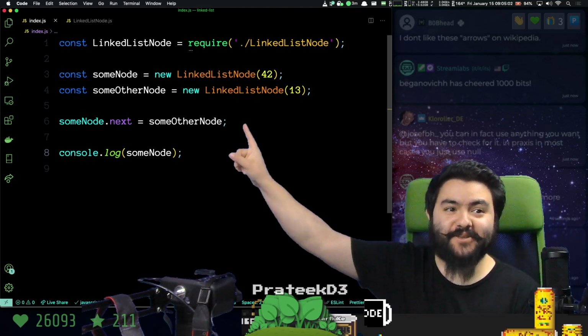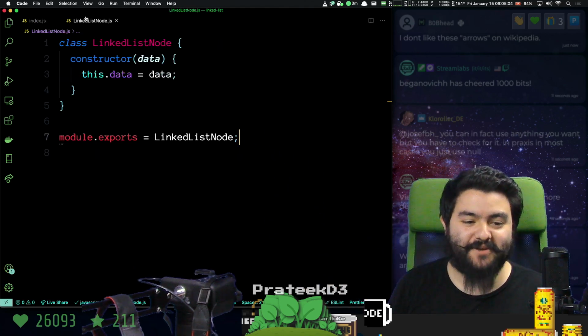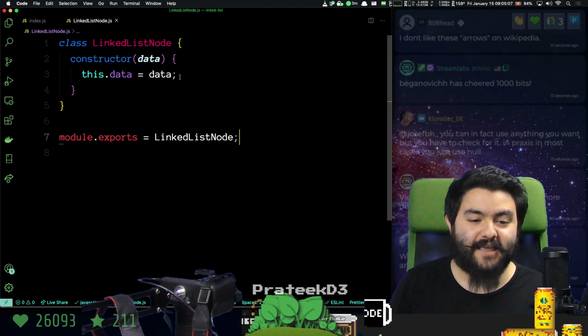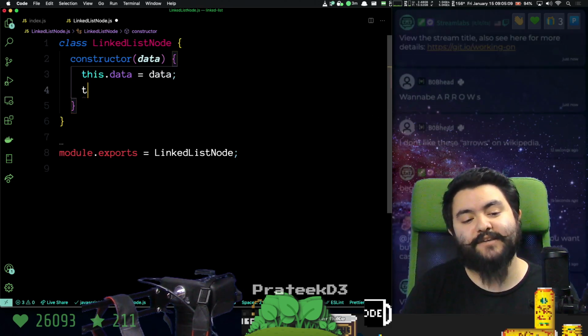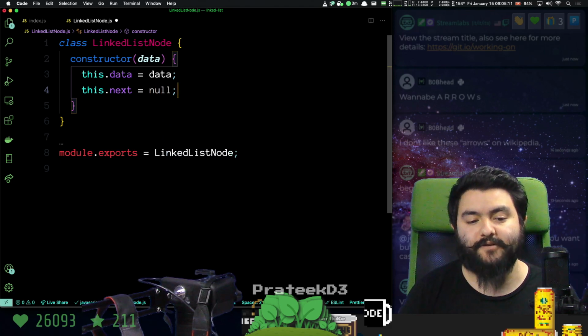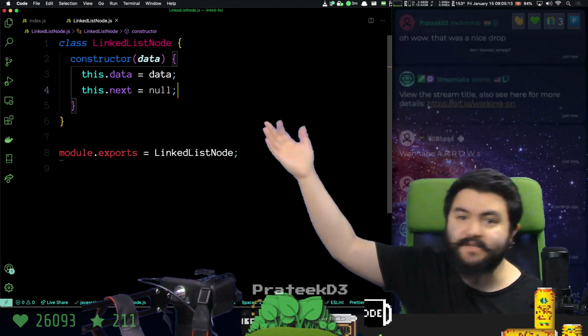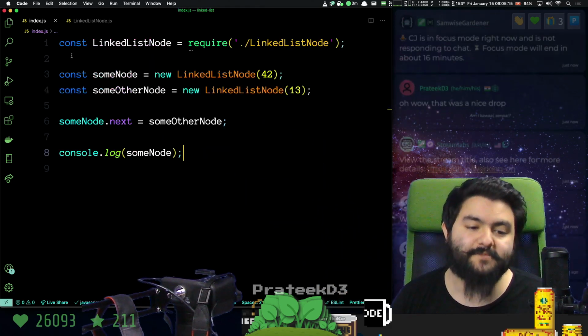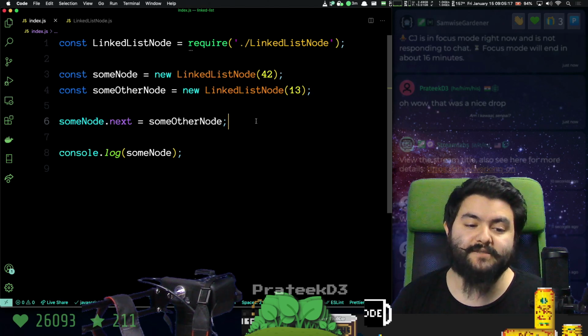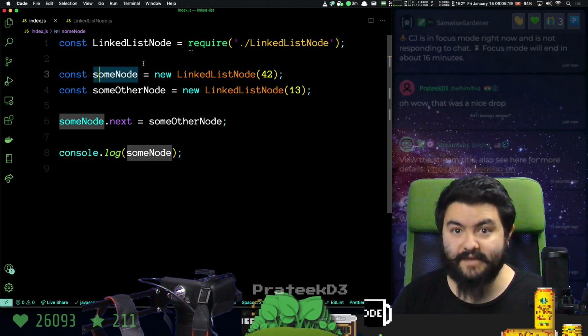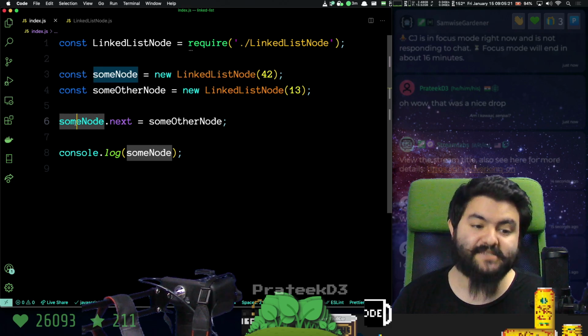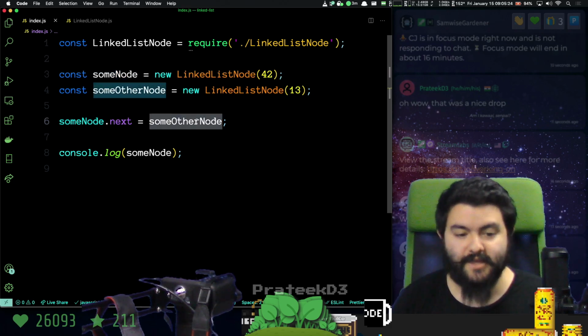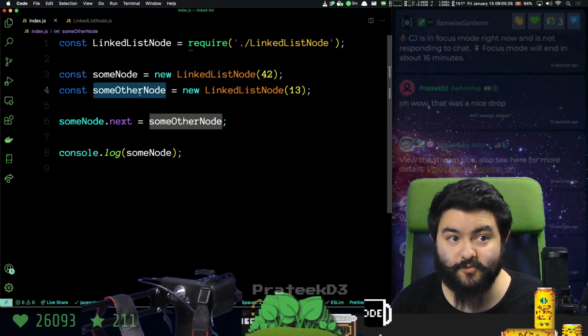So this is all I've done. I've basically added a new instance property to the one instance of the node. And let's actually say this.next starts off as null, right? So when you create a node, it doesn't know what the next thing is, but then it's possible to specify what the next thing is. So some node doesn't have a next, some other node doesn't have a next, but we say some node.next is some other node, right? And by default, this will have a next of null.